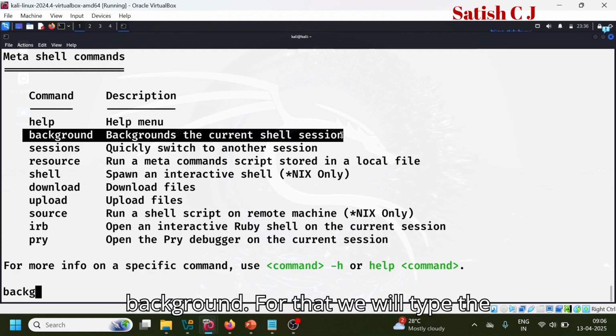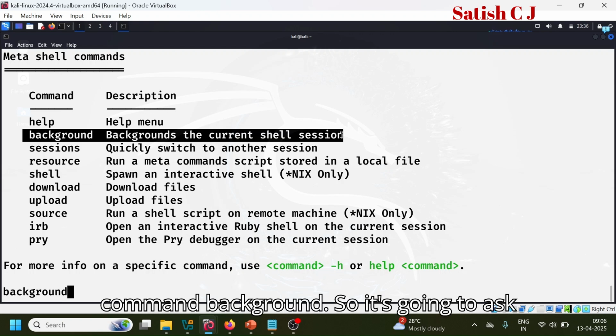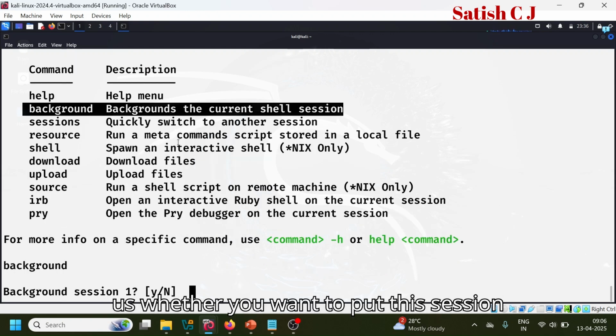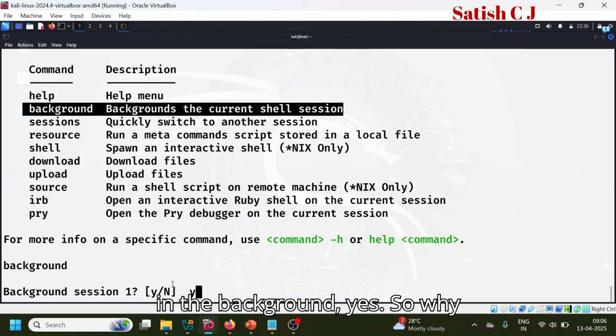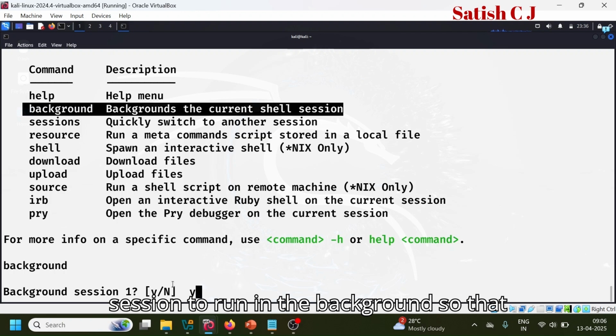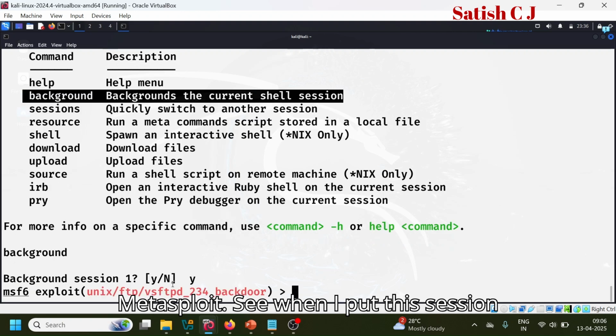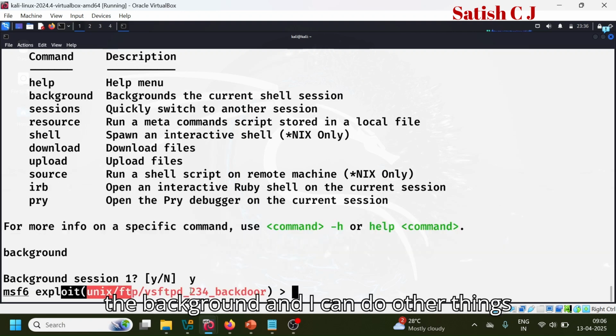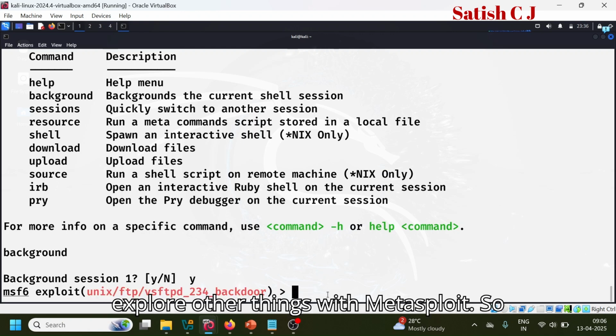For that we'll type the command background. So it's going to ask us whether we want to put this session in the background. Yes. So why do we have this feature? See, you can make a session run in the background so that you can do other things with your Metasploit. When I put this session in the background, I can do other things, explore other things with Metasploit.